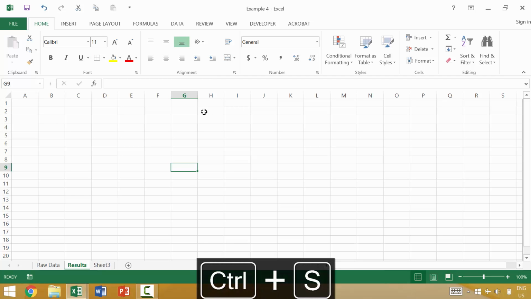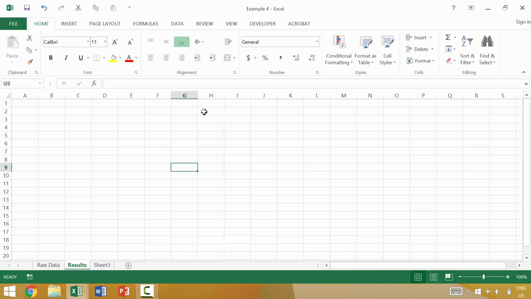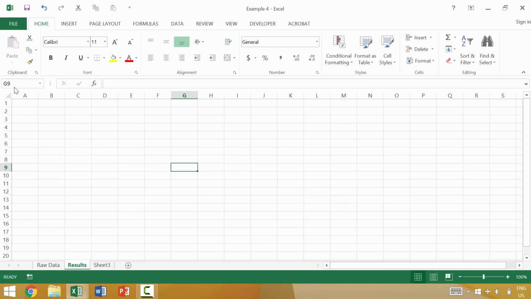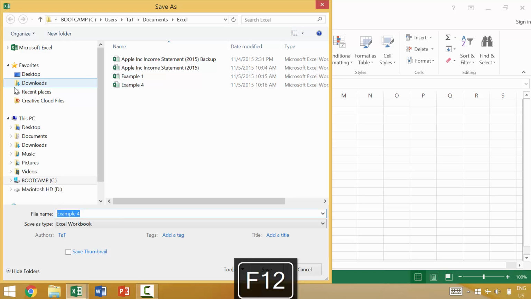If we want to save those changes, we could again use the keyboard shortcut Ctrl-S. However, if we wanted to use the Save As feature, save it as a new file, a new name, a new location, we could again come up here and go to the File menu, go to Save As. But rather than do that, I prefer to use the keyboard shortcut of F12. Pressing the F12 function key will automatically generate that Save As functionality within Microsoft Excel, and we could call this something like example file 4B.